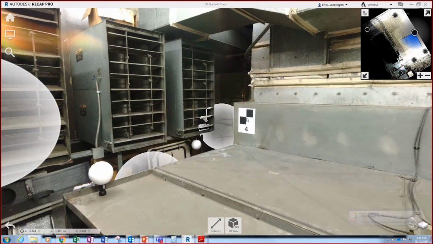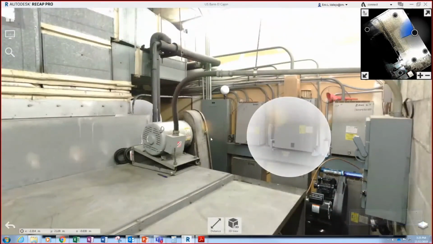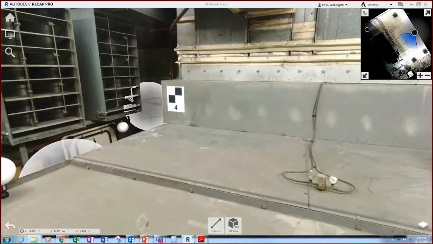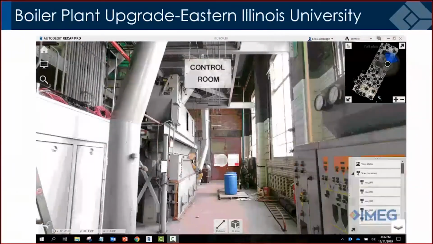Awesome. Yeah, and you can see these are the paper targets, and then some of these orbs that we set up. Those are our control and help tie these scans together. So if you see those, that's what those are. Thanks, Jason. I appreciate it. Yeah, no problem.